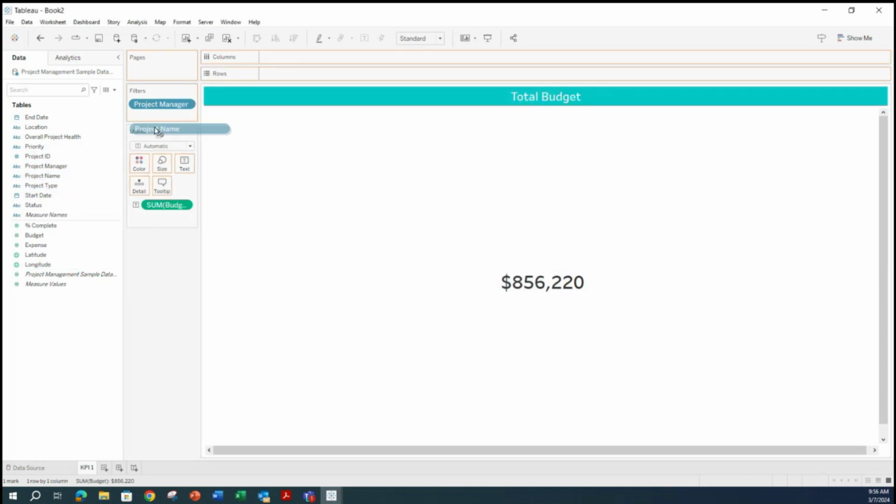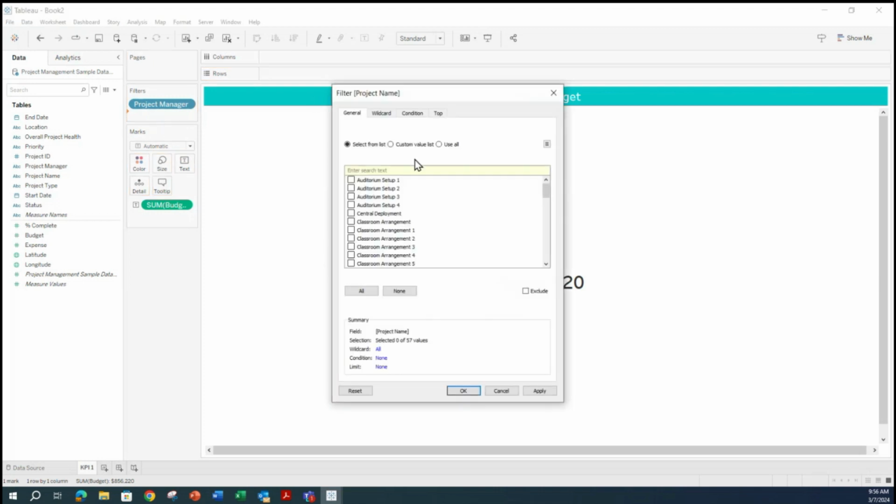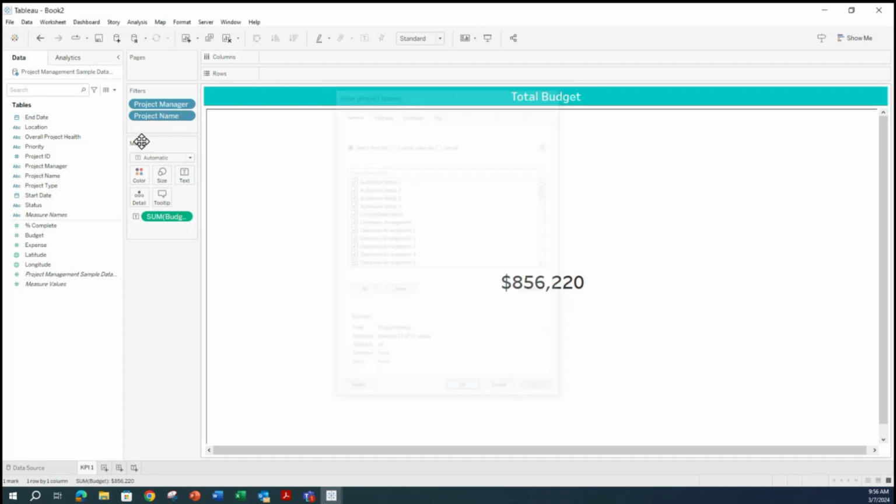Then next one is your project name as well. Here also, when I drag that, a window like this pops up. I will say all, apply. Another one here, this got added. So I think these two are good for now.